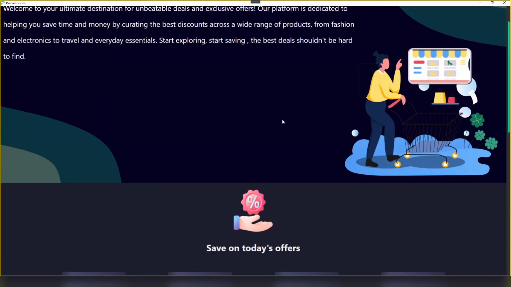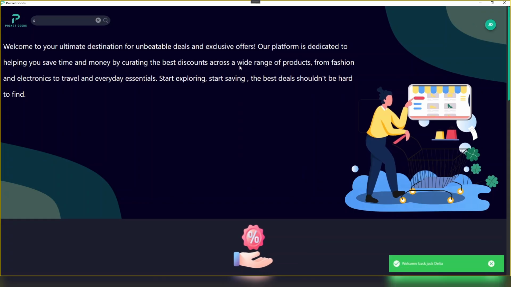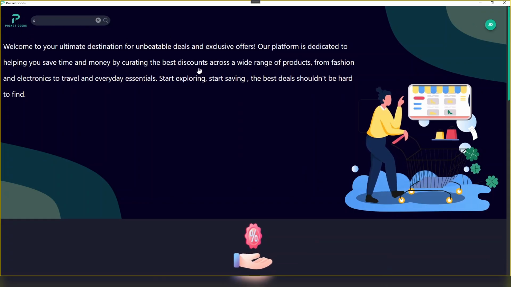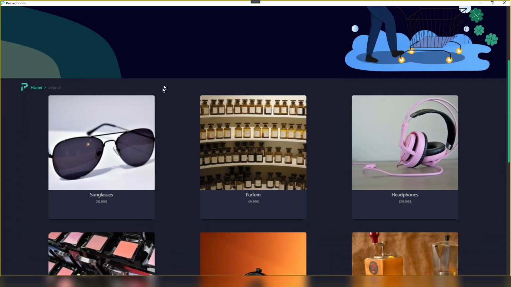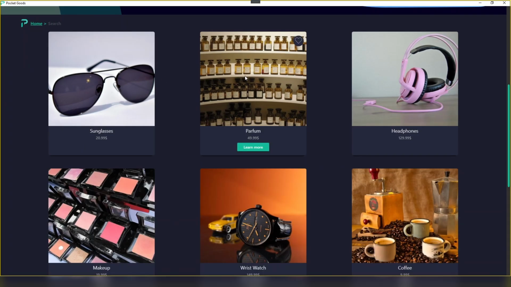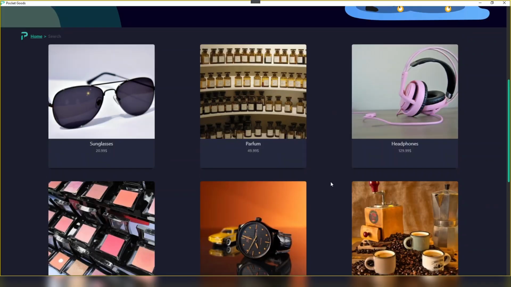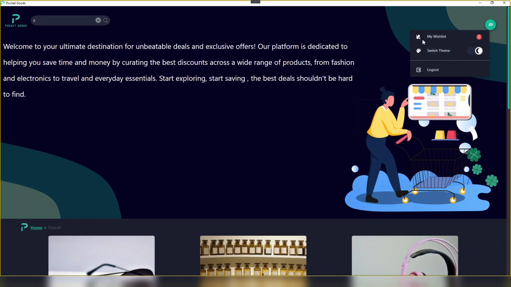One thing that I have to do, which is just to make sure that everything is linked correctly, I'm going to log in. All right, let's navigate to search results screen and let's try to add some stuff here. At least we have the authenticated user. I'm going to add this watch. All right, the product is added to our wishlist. Let's navigate to the wishlist manager screen.